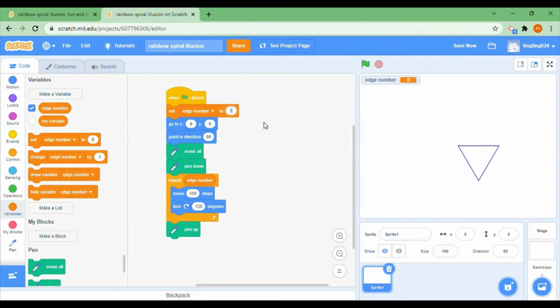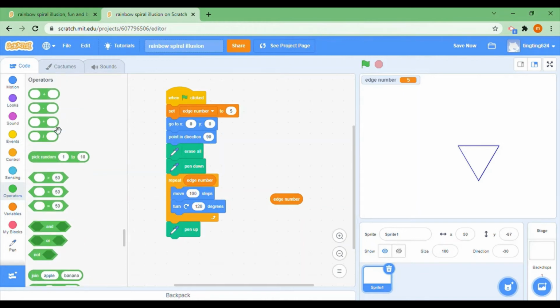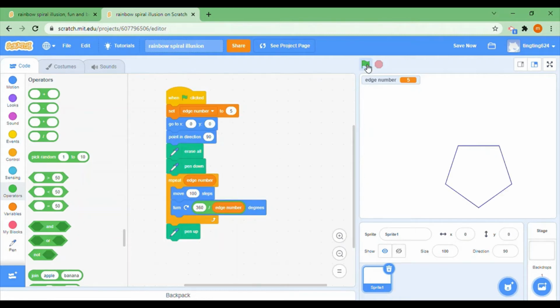So by 3 times 5, it'll still draw a triangle because of the degrees. Well, as we just talked through, the degrees equals 360 divided by the edge number. So I click on the green thing, there'll be operators, and we're going to go to divide. So we're going to put 360 and then put edge number. And now instead of turn 120 degrees, drag it inside. So now when you click, you'll draw a pentagon. When you type 6, you get a hexagon.